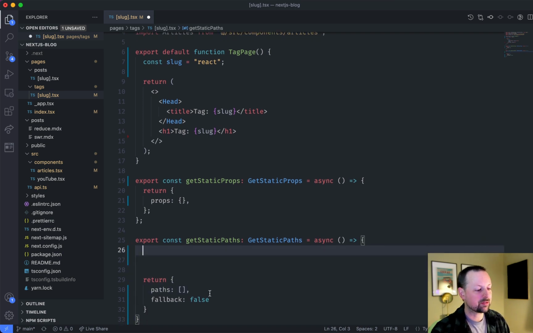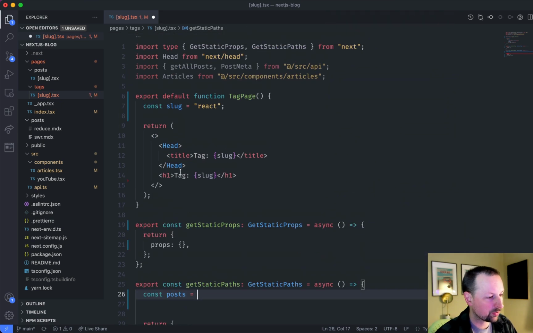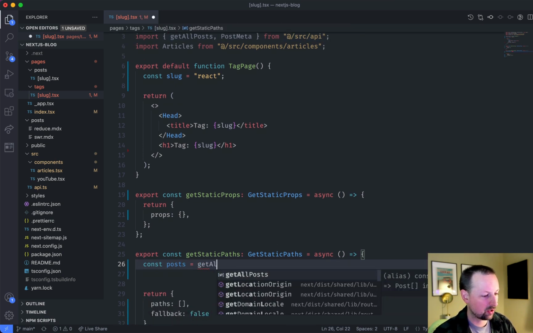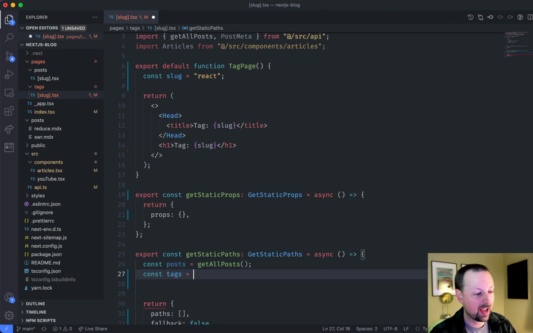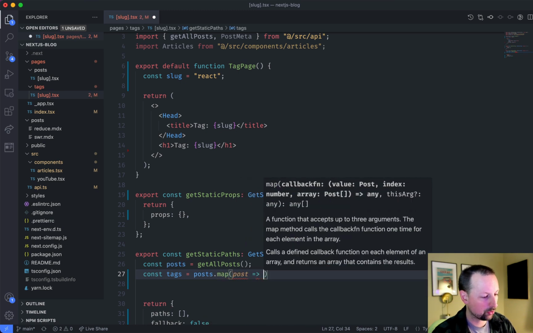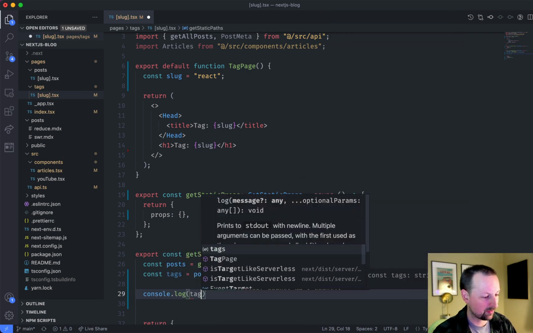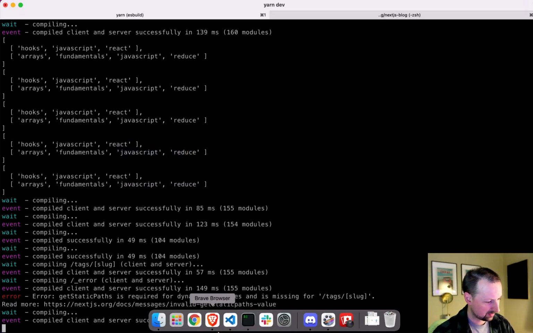So we need to basically find all of the tags, but we need to do it in a way that only returns them once. To start though, we're just going to get the posts using this function here, getAllPosts, that we built out in SRC API. So getAllPosts. And then from the posts, we can grab the tags. Now to do that, we'll do mapping of the post, and each post will give us the meta tags. And let's take a look at what's inside of this variable. Just like that. We'll go to the console in a second.